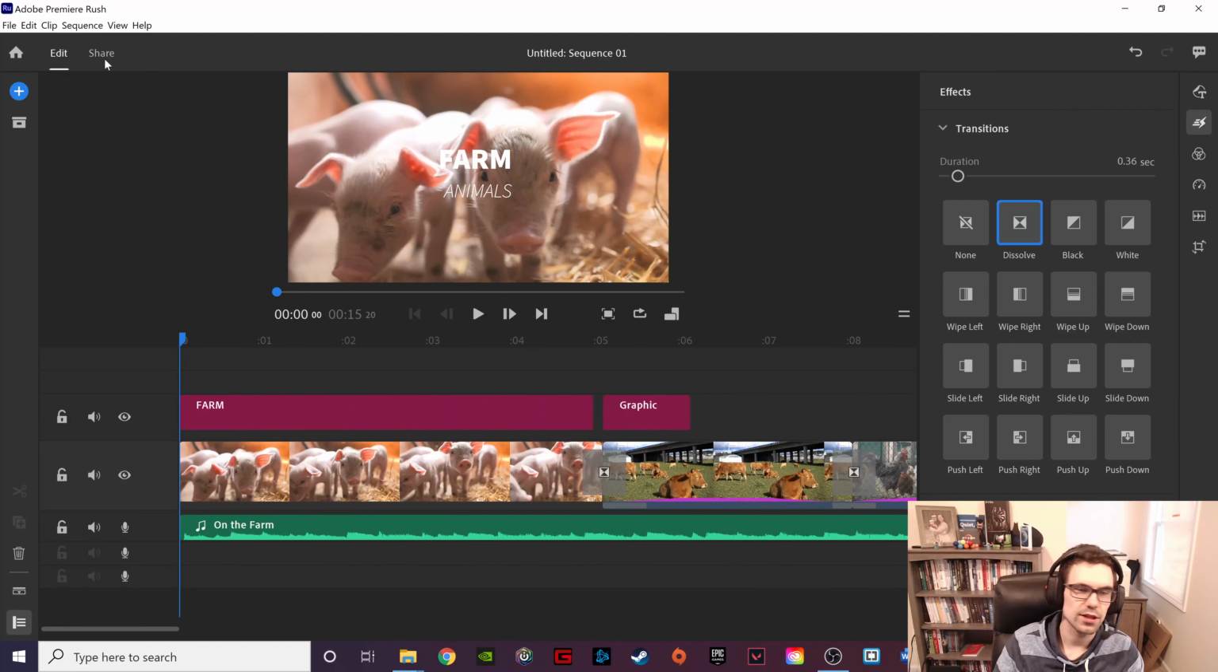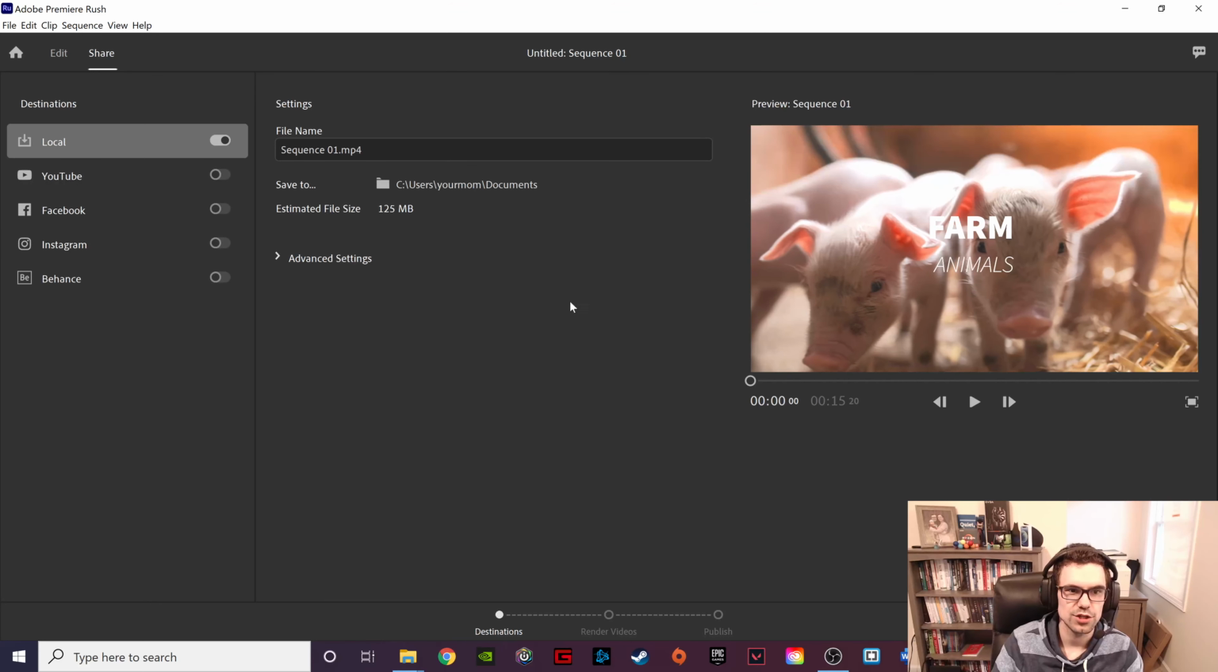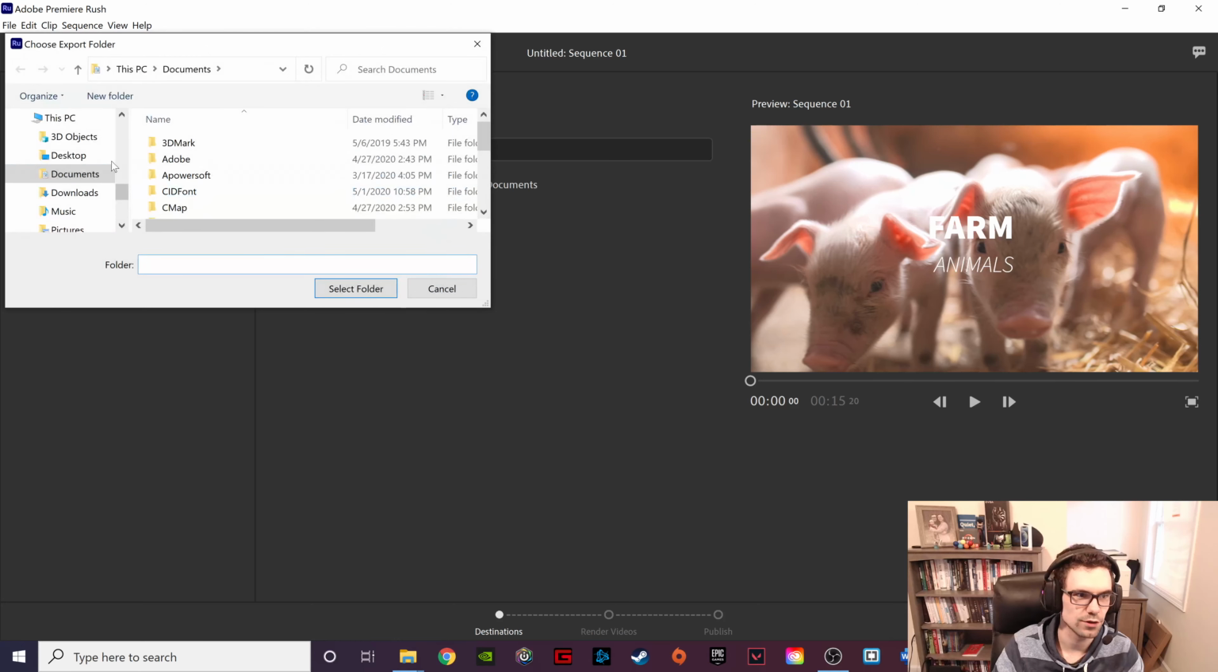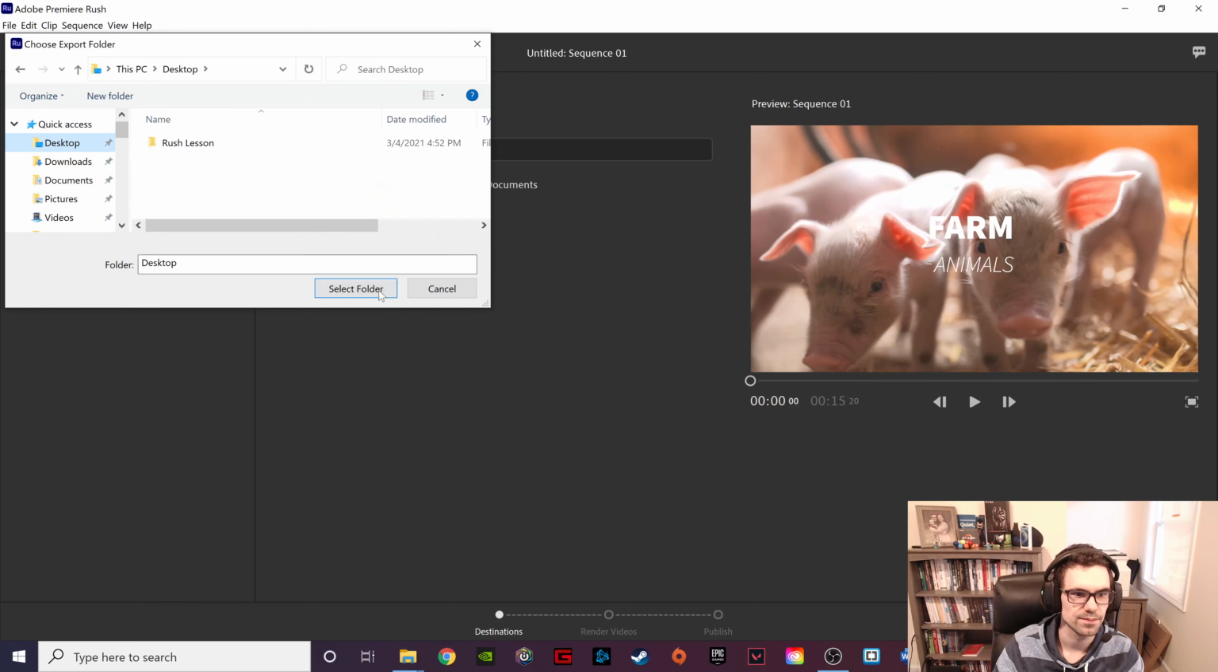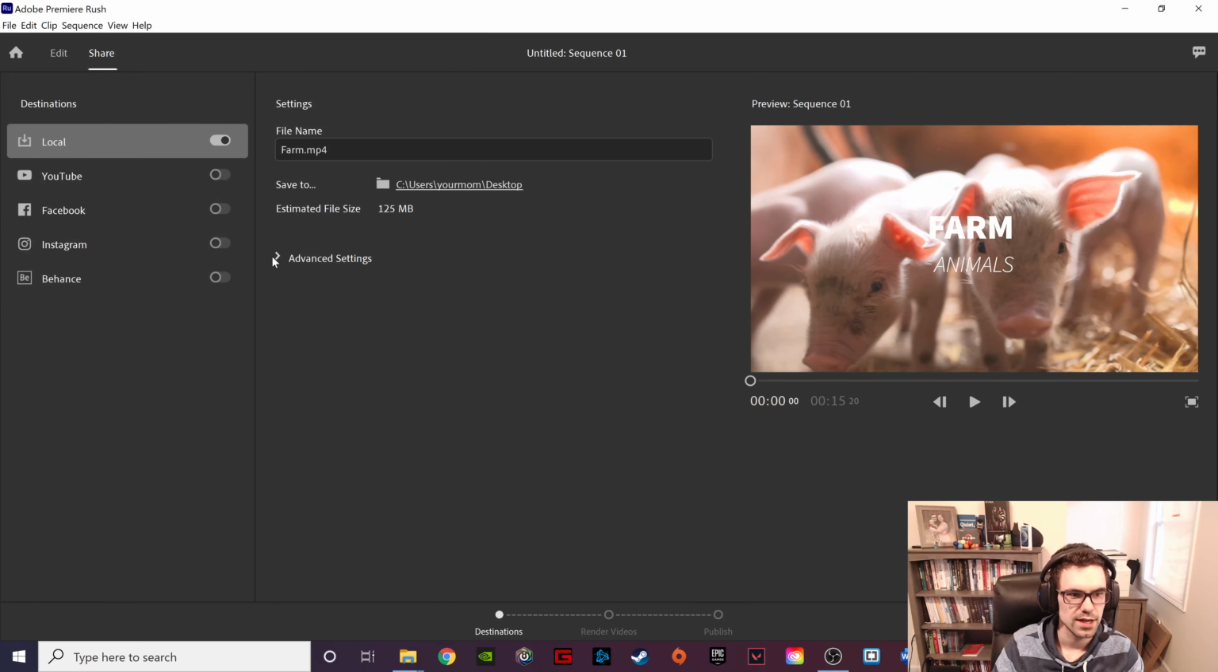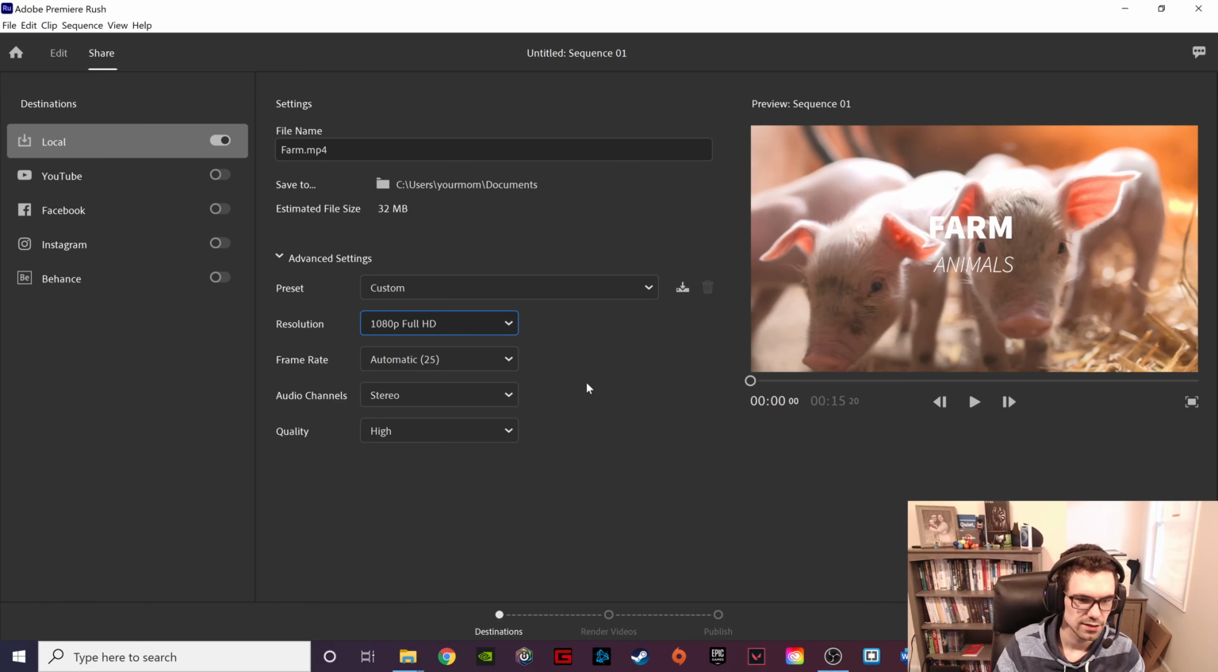So let's do the last step, which is exporting. Click on the share button. You'll find an example here to name your sequence, and I'm going to call it farm. And I'm going to choose my folder, which is going to be my desktop. And you have some advanced settings here, like if you don't want it to be 4K, which I don't, I want it to be 1080. That's a little bit too much. You can give the quality to high. I'm going to set it to medium. And then it's exporting to where I've chosen.